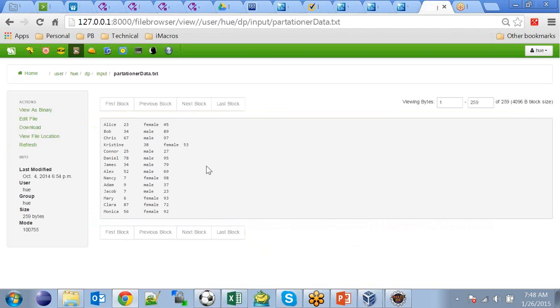So this is my data set, where the first column is the name, then the age, then male or female, and the score which he or she has achieved in the match. What I have to do is find out the score in particular age groups, and the maximum score of male and female in that age group. So the first age group is less than 20.